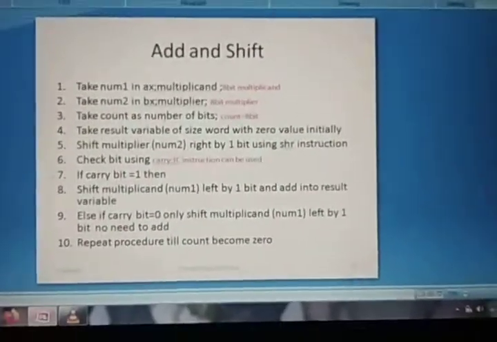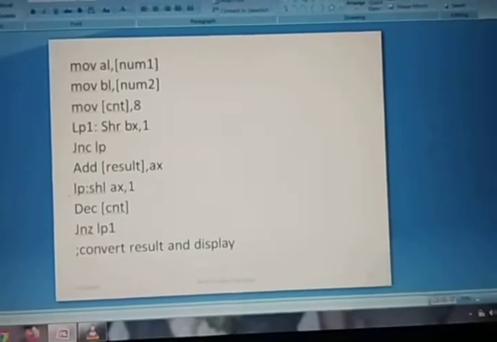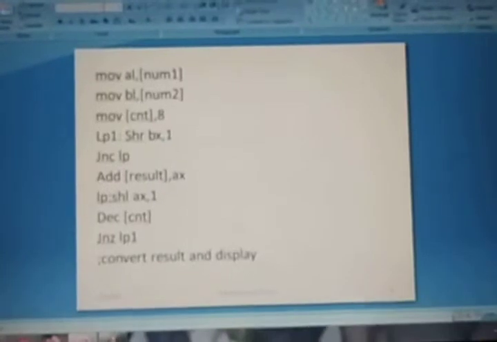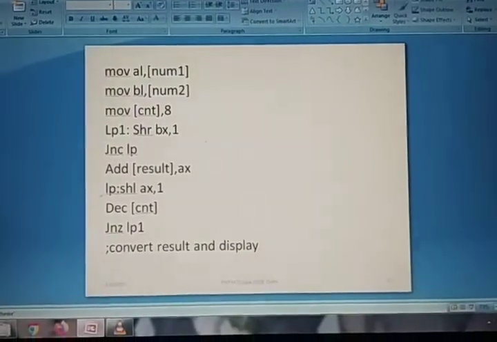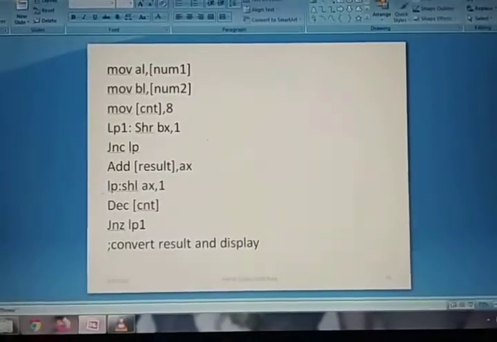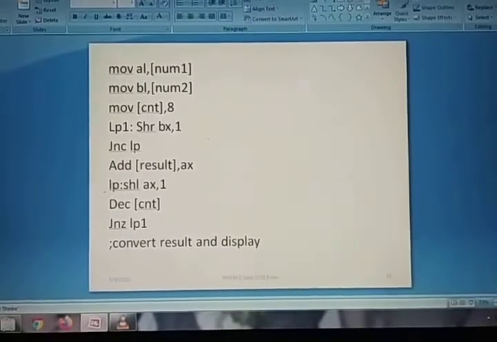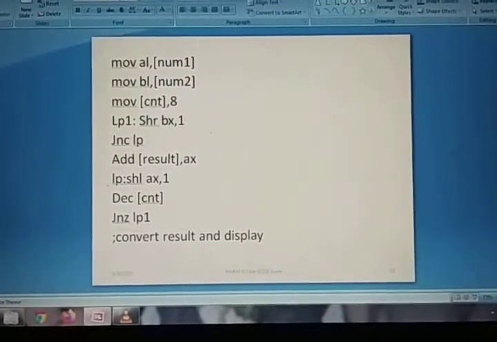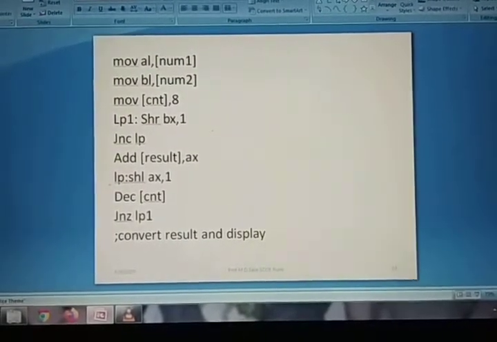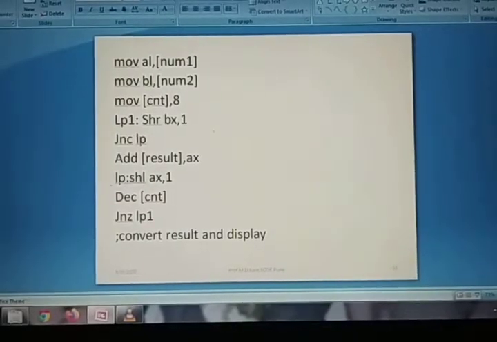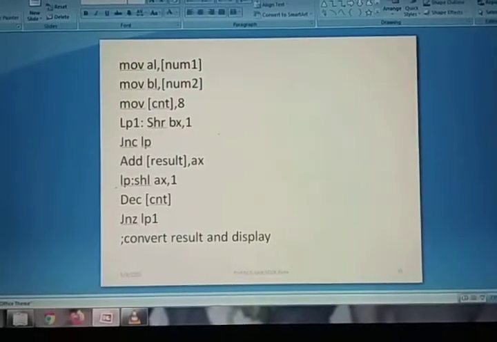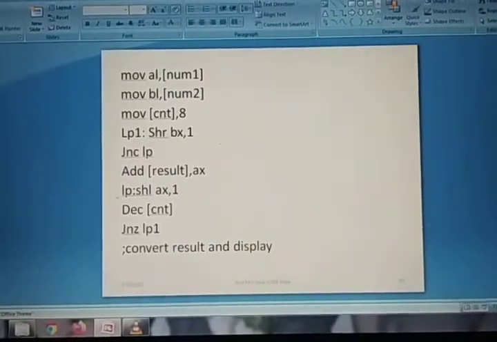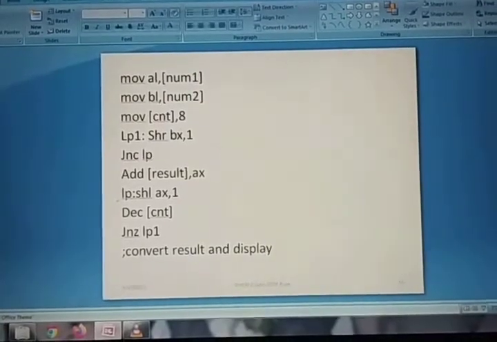Now we will see the code of this algorithm. Move AL comma num1. Num1 is a variable where we are reserving memory for the num1 and num2 variables in the BSS section. We will take the first number into the num1 variable, and basically we are taking input from the user side, so we have to convert that number from ASCII to hex, because whenever we take input from the user side, it is a hex number but it is saved into memory in ASCII format.